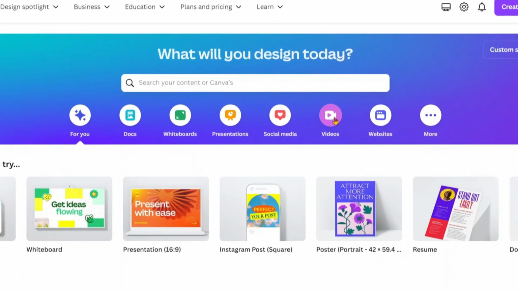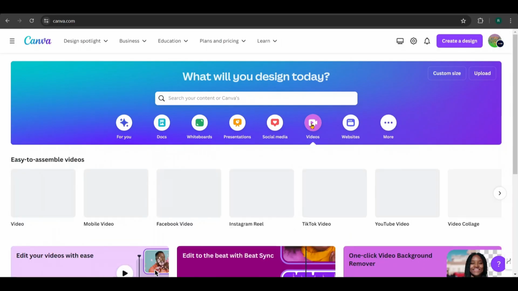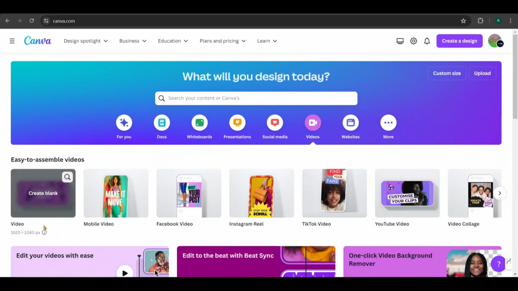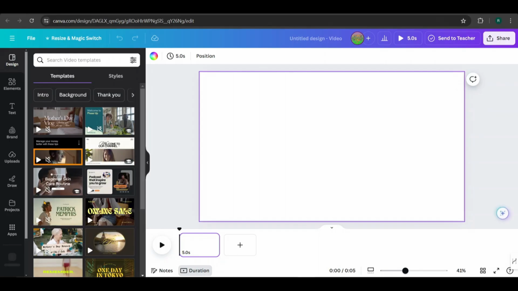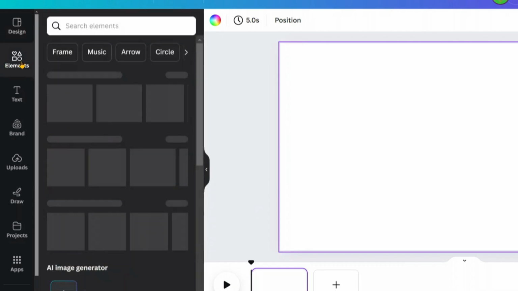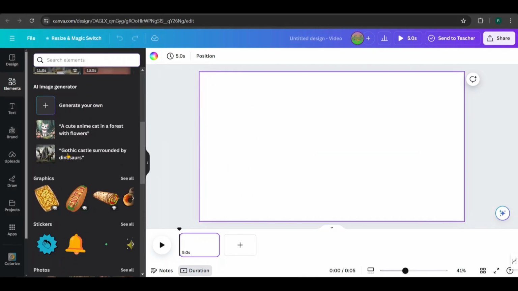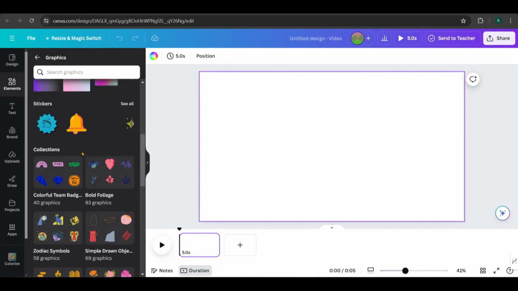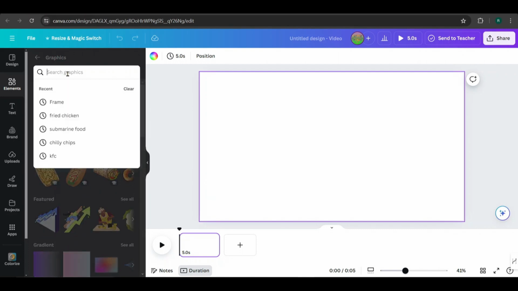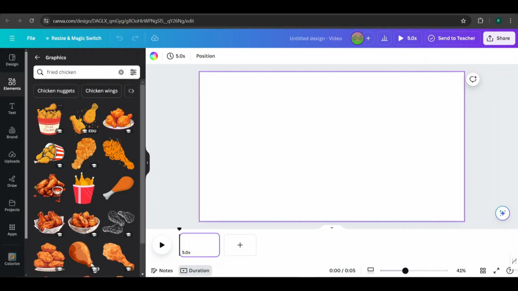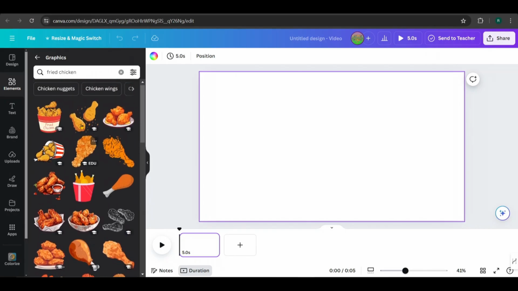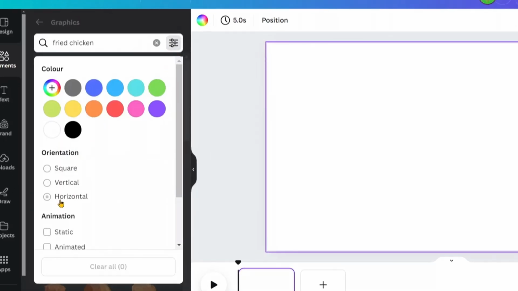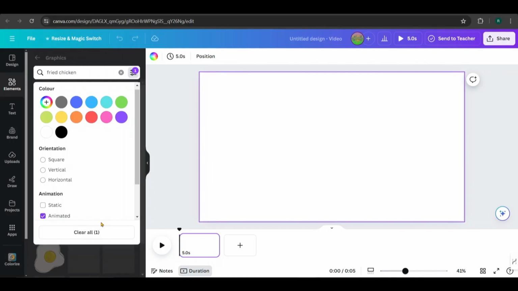Go to Canva and select Video. From there, choose the first option. This will bring you to a blank canvas. In the Elements section, scroll down to find various graphic elements we can use. You can search for anything you like. I searched for fried chicken. Also, you can filter the results to show animated graphics.